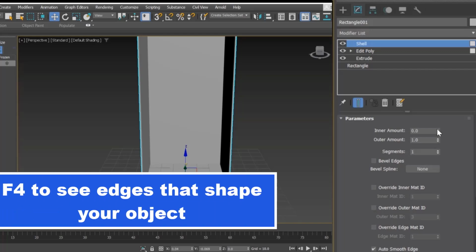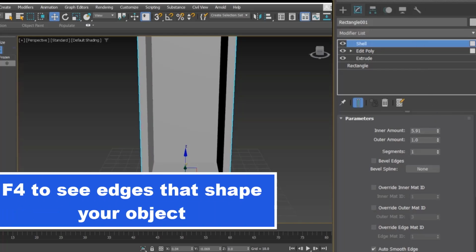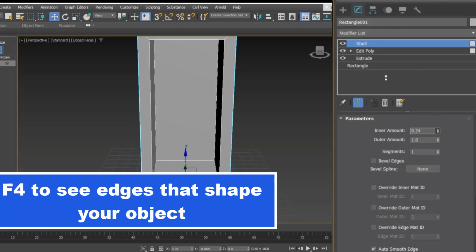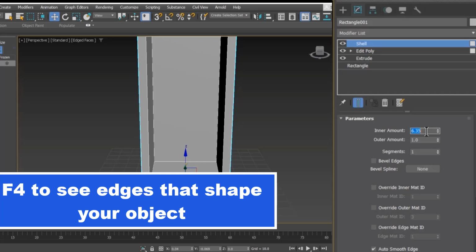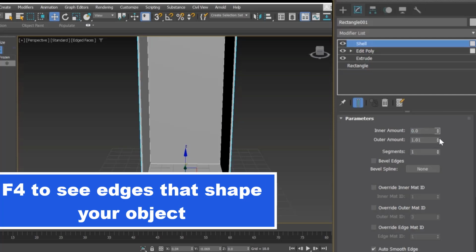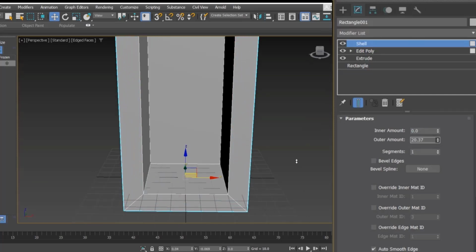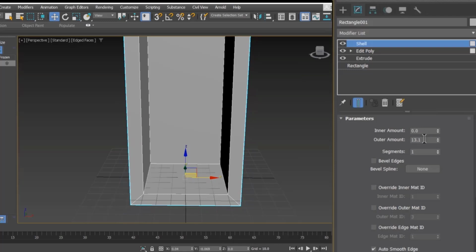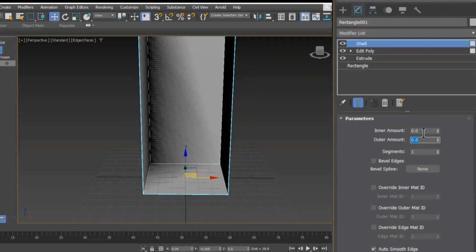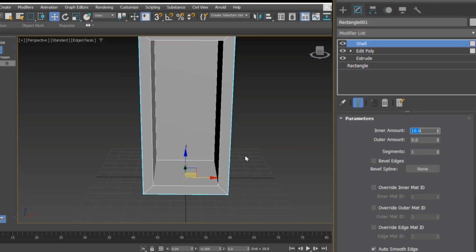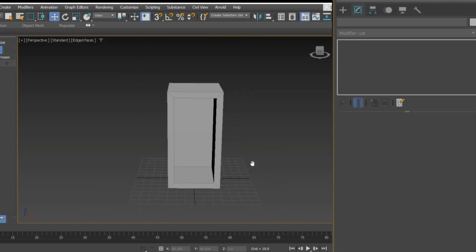And here you can change the inner amount and outer amount. Let's change it to 15. Yeah, why not? Actually, I think let's go with outer amount. Let's make it 0 and change the outer amount to 20. No, that's a terrible idea. Let's go back to inner amount. 10. Wow, beautiful, isn't it?